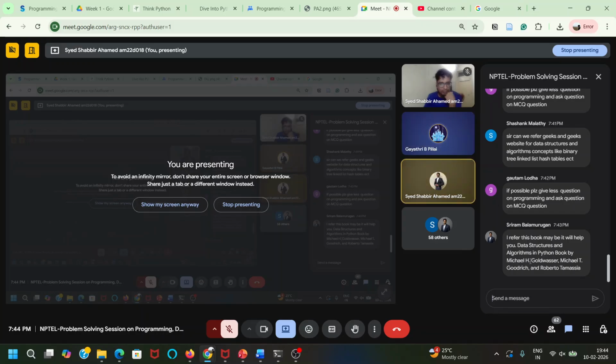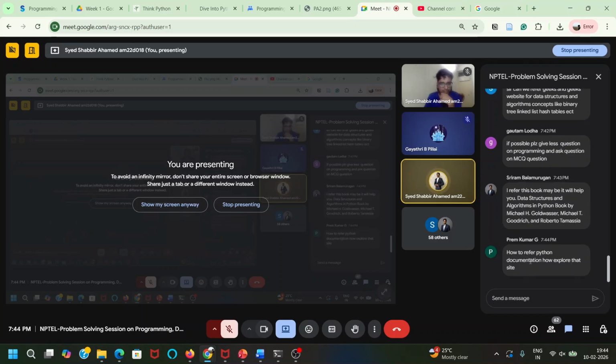So what about LeetCode, sir? Yeah, LeetCode. You can solve a lot of programming related questions. You can do a lot of practice, so you can use that also. And Sriram has referred a book here: Data Structures and Algorithms in Python, by Michael H. Goldwasser and Michael T. Goodrich. So Lakshmi, you can check this.